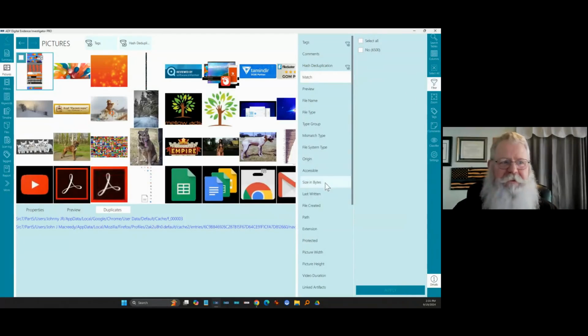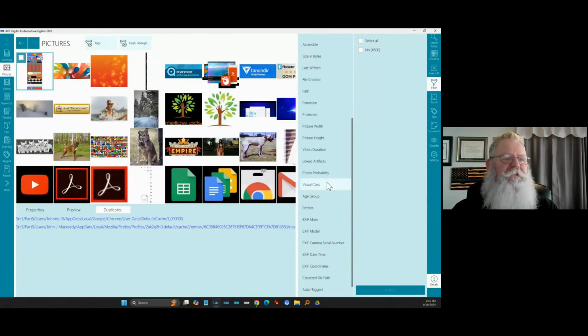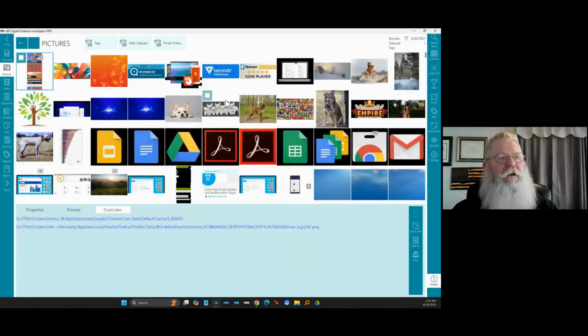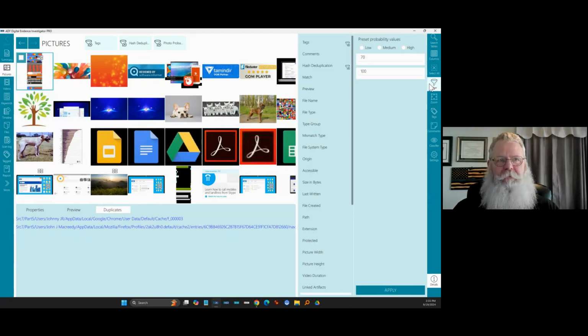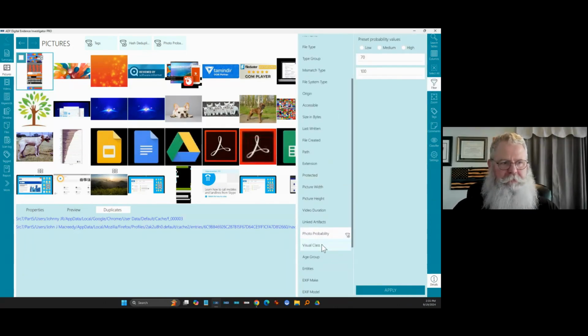Now I can come back and start using my filters. Photo probability, 70%. So now from 6,000, I'm down to 5,200. Then from there, I could do visual classes if I wanted. We do have age group detection in there. I don't have it on in this one.